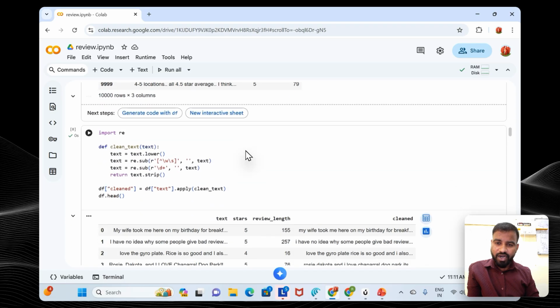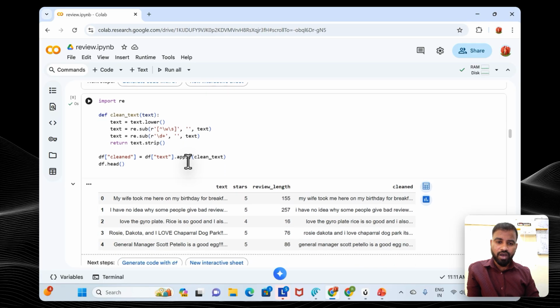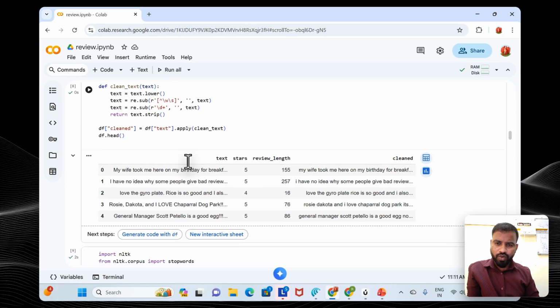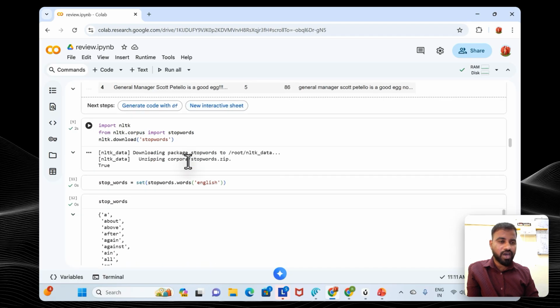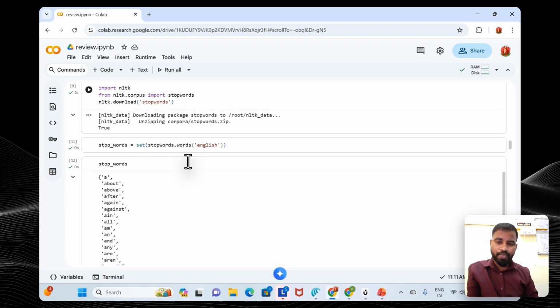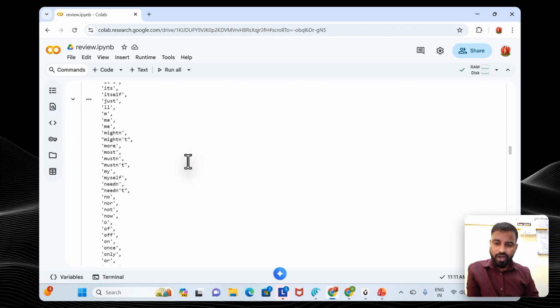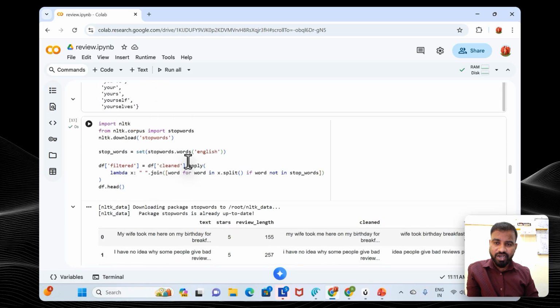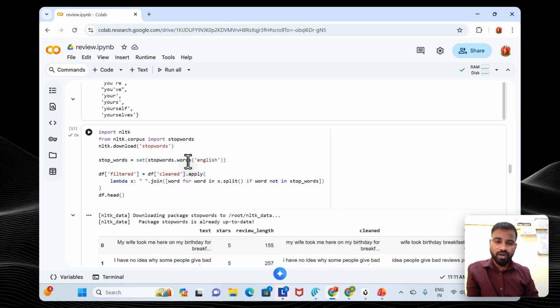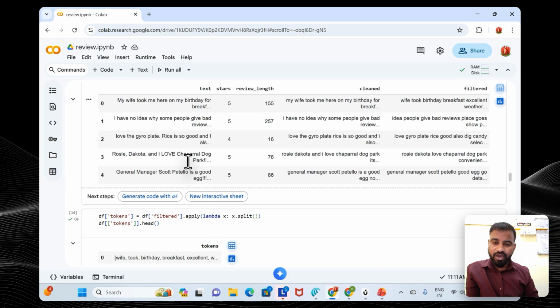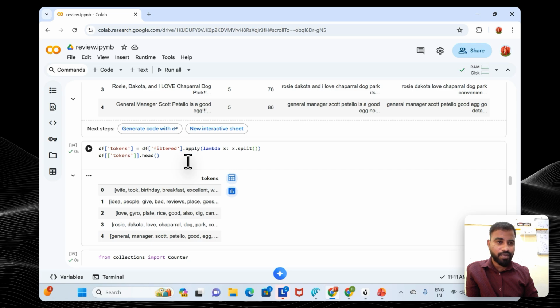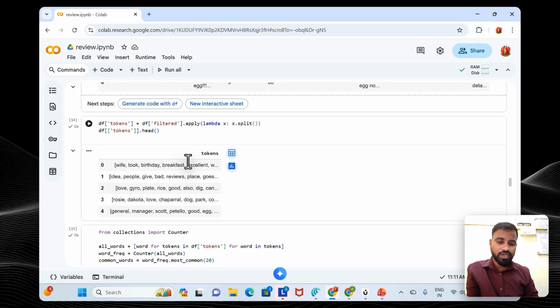And then we wrote logic to clean the data and remove punctuation and so on, and converted to lowercase. Then we removed the stop words using NLTK, by importing the NLTK stop words, and removing the stop words from there. And then we applied a split on top of the filtered tokens, and we split them into words.